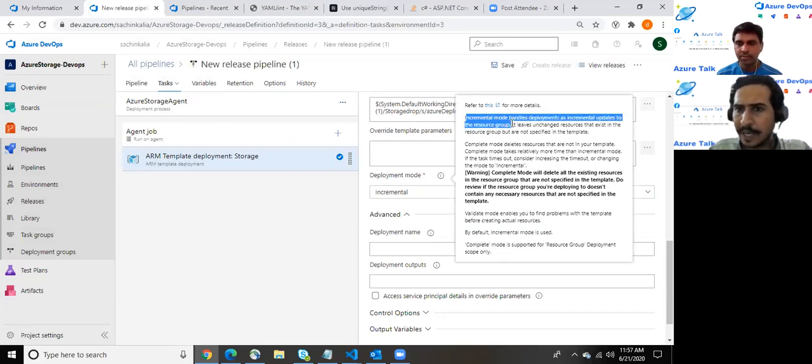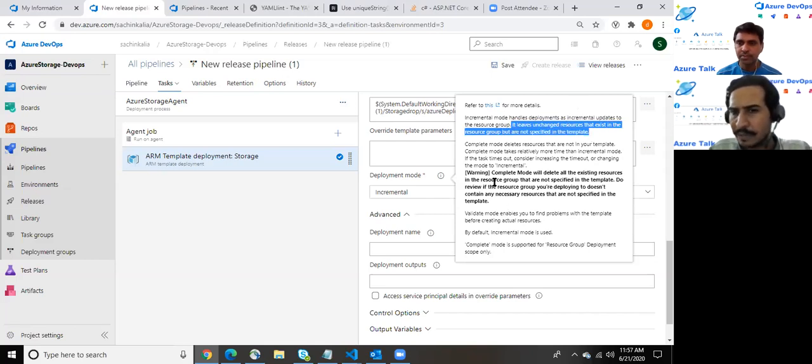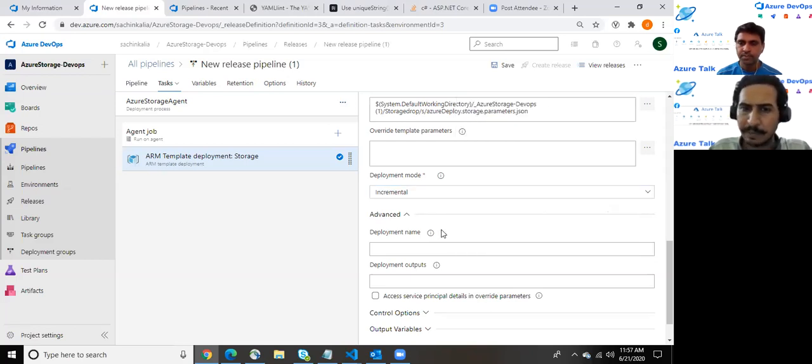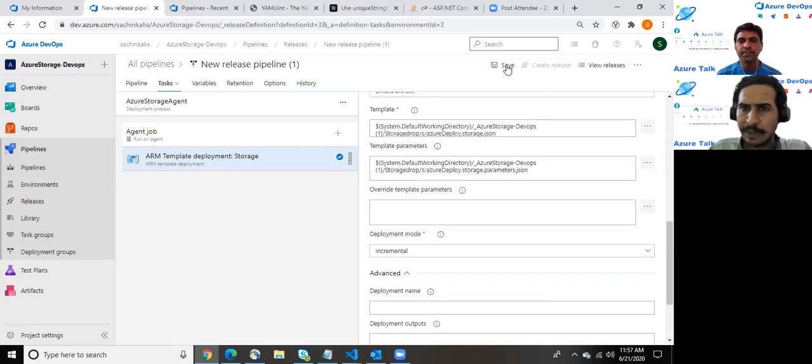Incremental mode handles deployment as an incremental update to the resource group. It leaves unchanged resources that exist in the resource group but are not specified in the template. You can see the other details related to the complete mode, but we generally prefer the incremental mode. So let me save this.